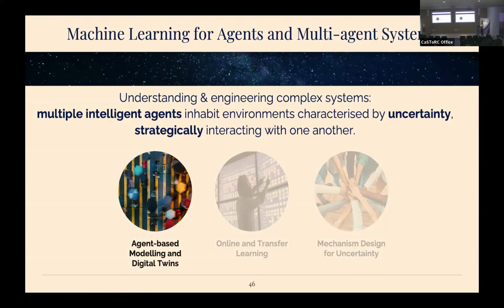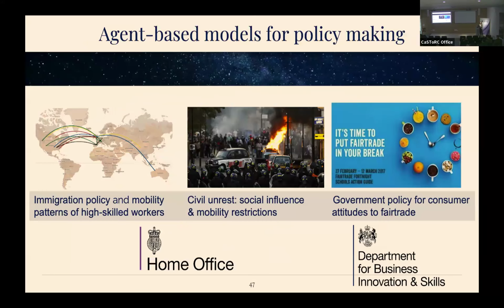The final bit of work that I want to talk to you about is simulation and digital twins. This is a very strong area in agent and multi-agent systems, and traditionally it's been used a lot for policy making. So let's make a digital twin of a market, let's make a digital twin of a society to try and understand which are the interactions that drive the behaviors that we see, how can we influence the behaviors, and so on.